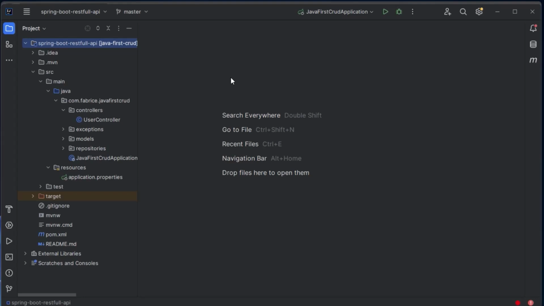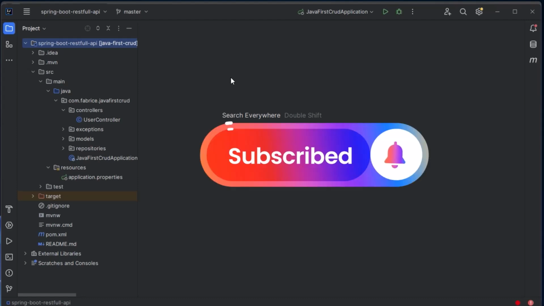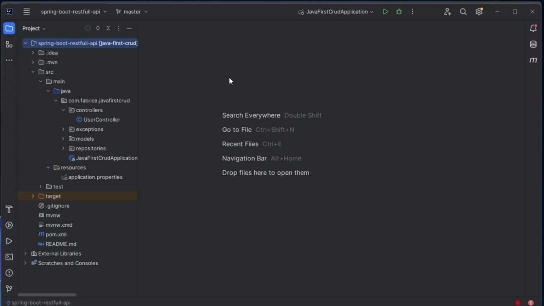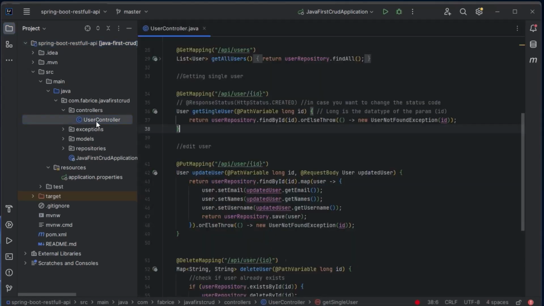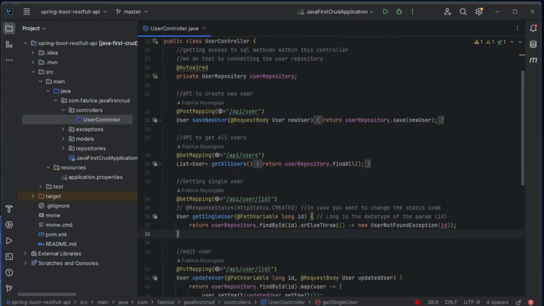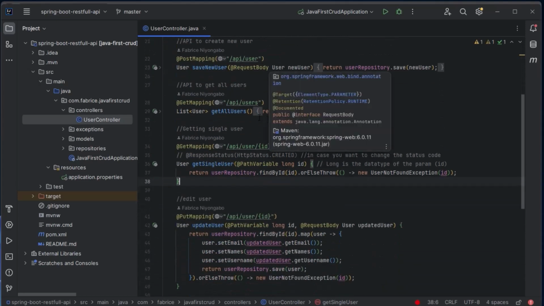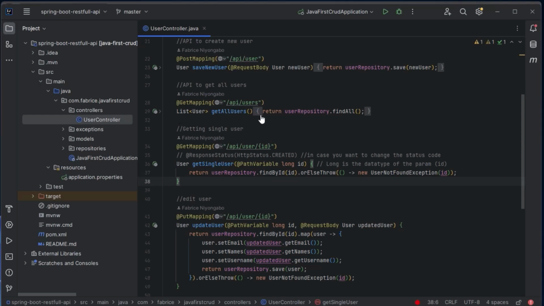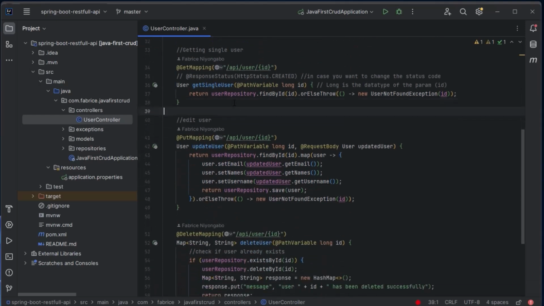What's up everybody? Let us deploy a Spring Boot cloud application for free. As you can see, I have already opened up my project within IntelliJ IDEA, and it is just a simple cloud project. If I open up the user controller, you can see that I have a couple of APIs. For example, the one for saving new user, another one for getting all the users, and so on. So let us deploy this project and test it once we have successfully deployed it.